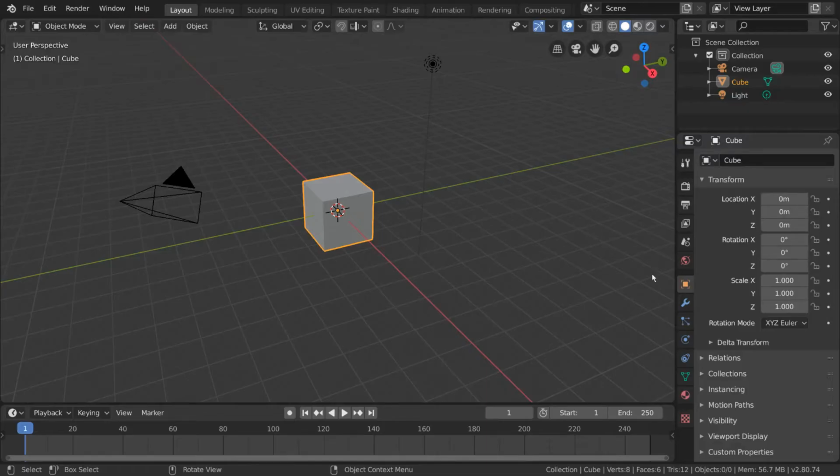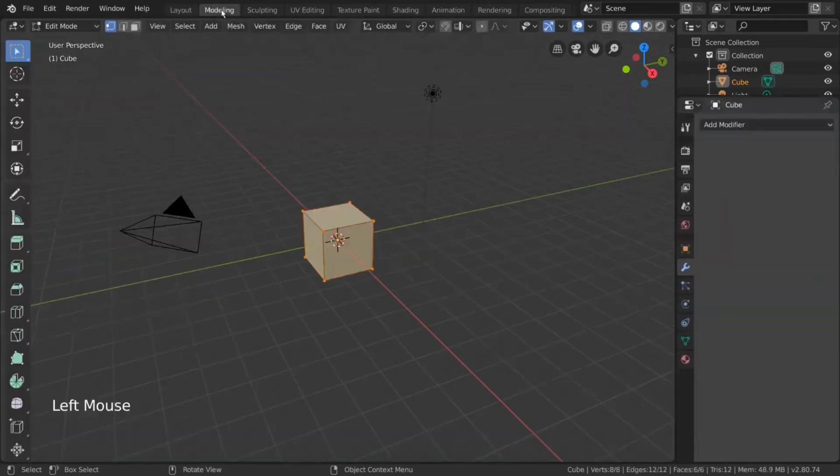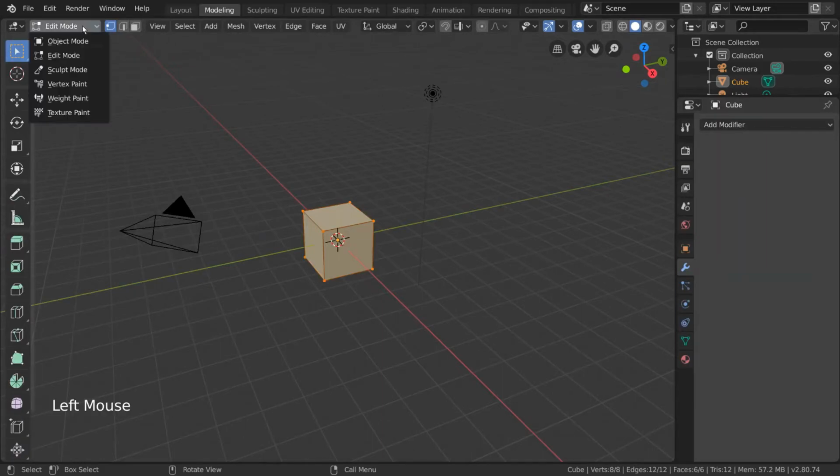As promised, let's talk a little bit about how modeling works in Blender. The workspace itself can already tell us a lot on what modeling entails. As you can see, the object is in edit mode, which is very important for modeling since it relies on manipulating the vertices, edges, and faces of a mesh.